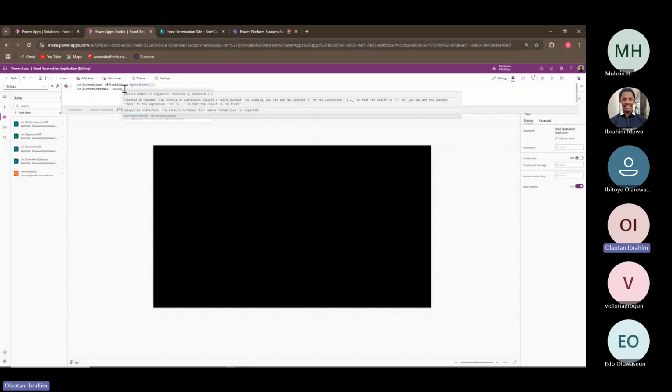So we also have filter. Filter does the same thing as lookup, but filter will go ahead and grab all 5 items that match the instruction given to it. So basically, now let's get into it.